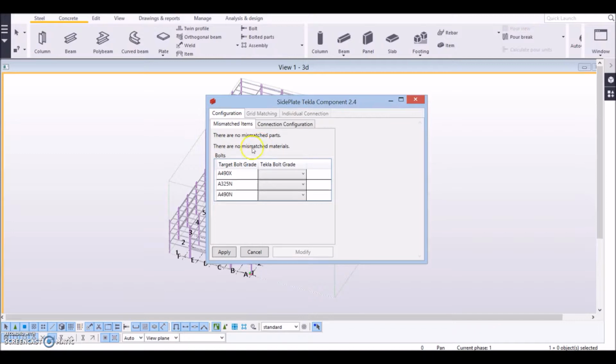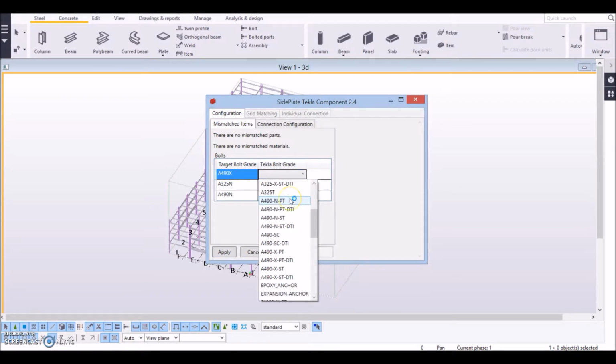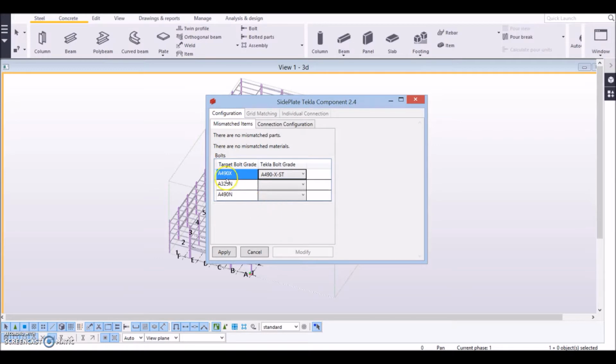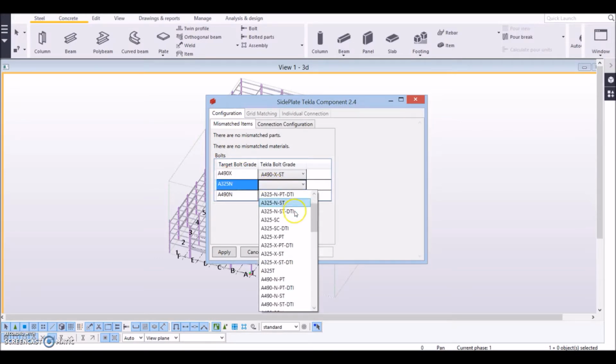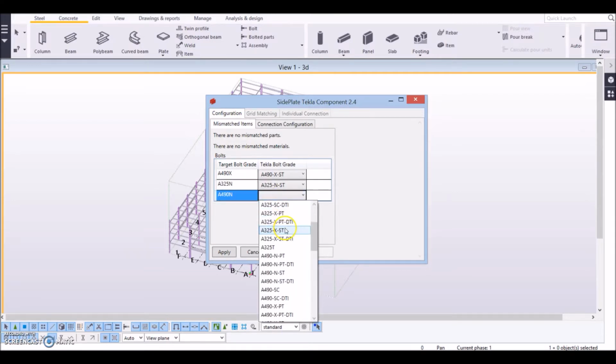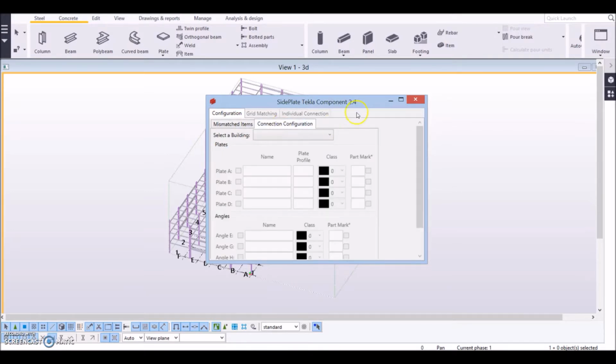For example, in our XML file we said we need A490X bolts. In this drop down it is not filled in, because you don't have an A490X bolt inside this catalog. So we'll want to drop this down and search for A490X and snug tight. And we'll need to do the same thing for the other two. Once you have your bolts selected, let's go over to our connection configuration.